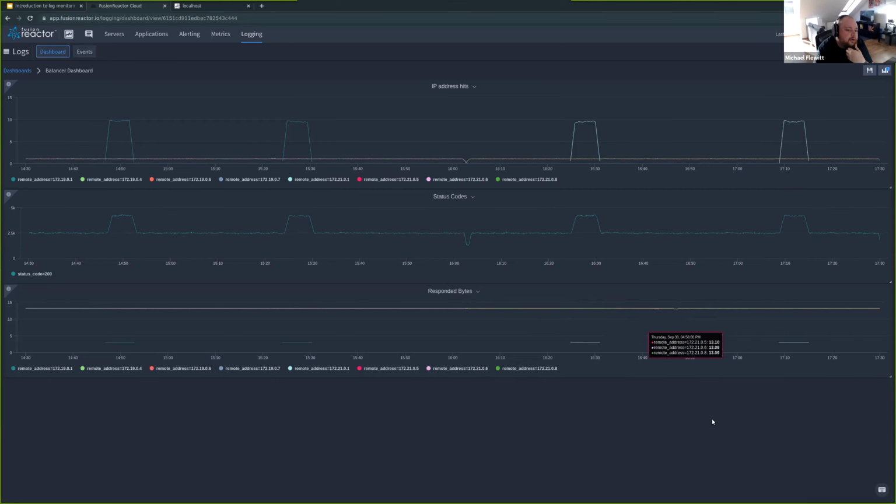Now, what I can also do with these graphs is, if I believe I have an issue, for example, if we take this spike here and highlight the area. Oops, sorry, let me just refresh here.